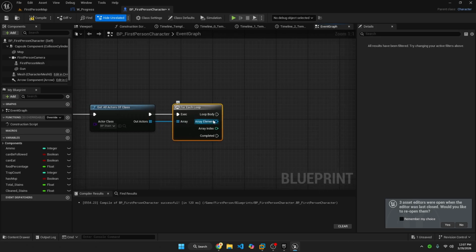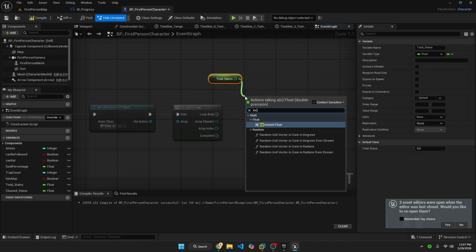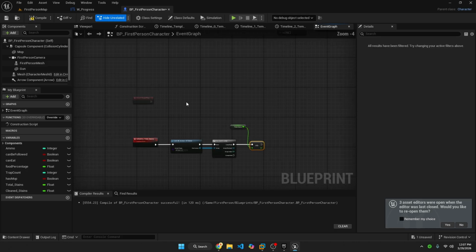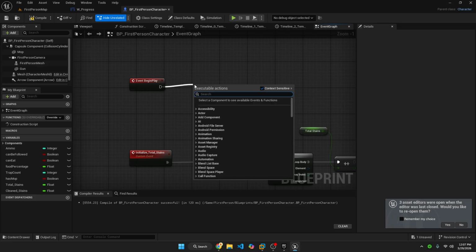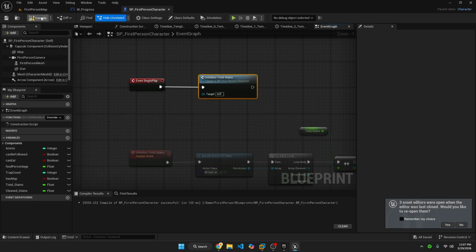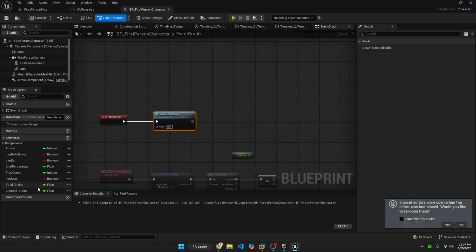Then out of array element, actually we don't need array element, drag out of total stains, get total stains, and we want to get increment float. Plug that into loop body. That's it. And we can plug this into event begin play. So essentially what happens here is when we load into the level, it will count the number of stains in the map and set that to total stains.